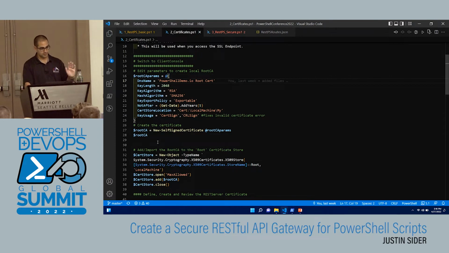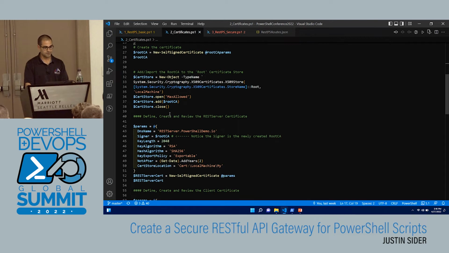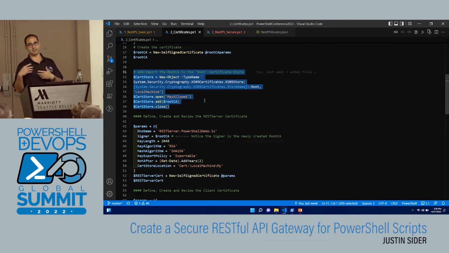And then I ran all this. The other thing that we do is we add it to the certificate store, right? It wasn't good enough that we created it, we now need to put that into the certificate store so that the machine knows that it exists.